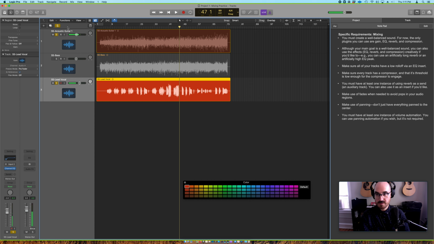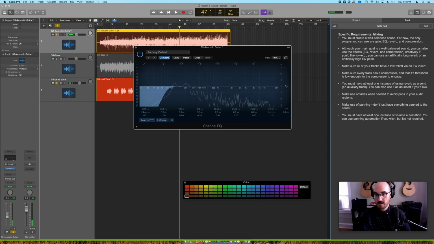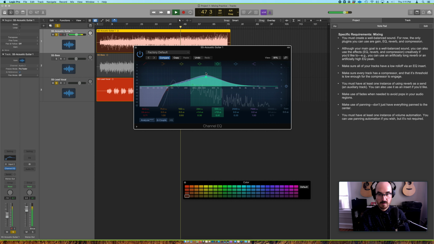That's one thing you might do. You might also say in the guitar to take out some of the mids, right? Maybe it sounds a bit boomy and has too much of that boxy sound right around 500 or 800.